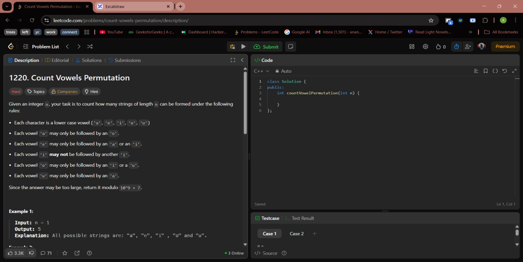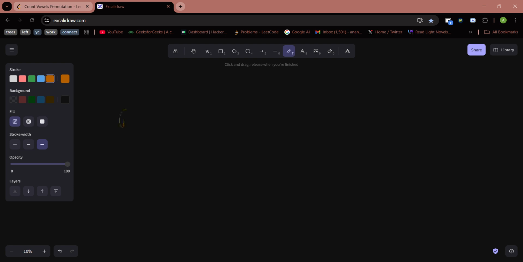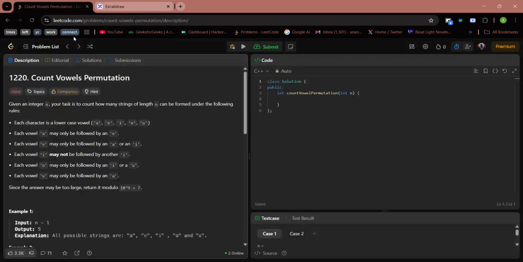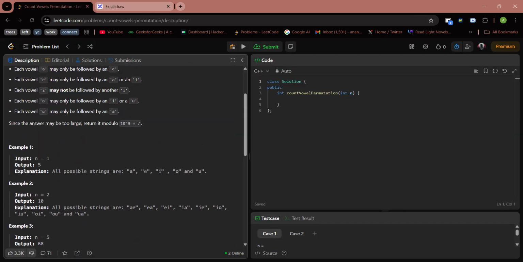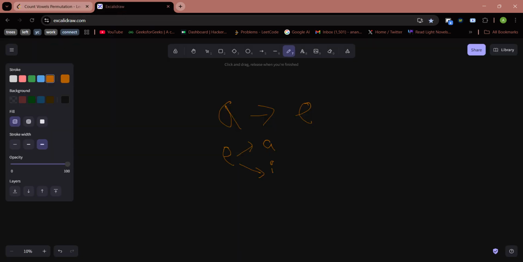Each vowel a should only be followed by e, right? Each vowel e may only be followed by an a or an i. Each e should be only followed by an a or an i, right? Great. Now, each i may not be followed by another i. I not followed by i, right? Okay, great.